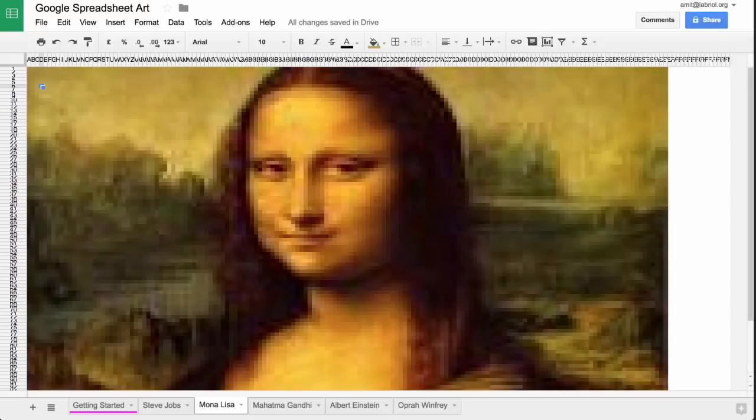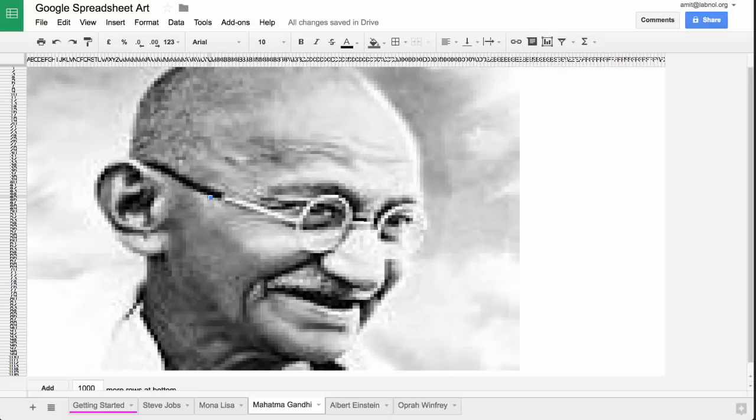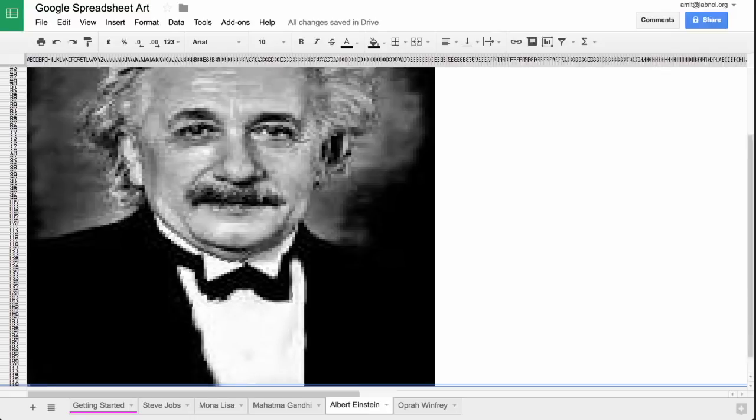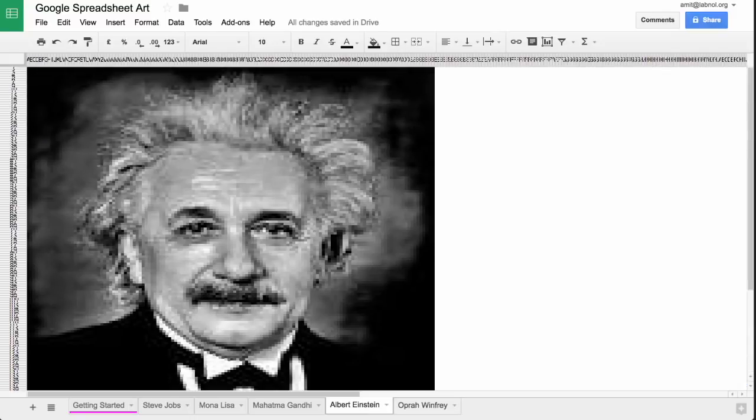Now if you look closely into any of these paintings, you will notice that they are actually made up of hundreds of cells, and each cell has a different background color. Now when these cells with different background colors are seen together, they seem to resemble the actual photograph.